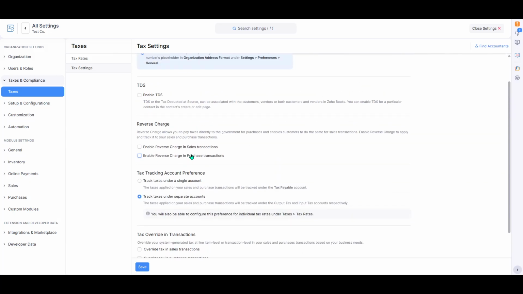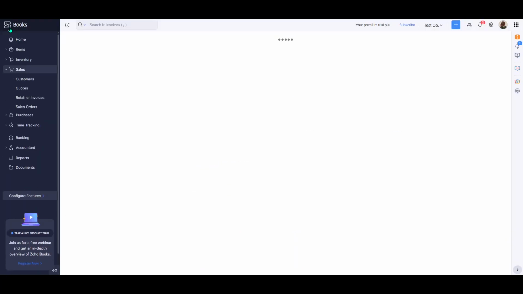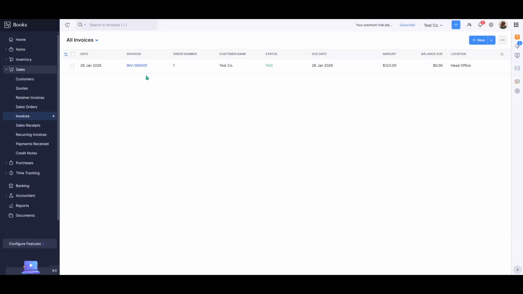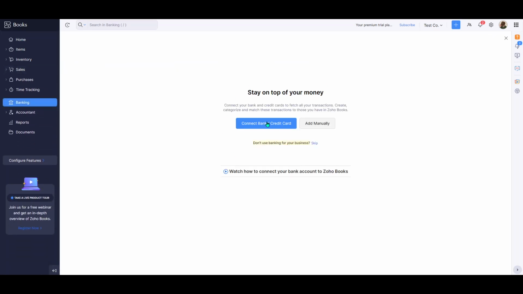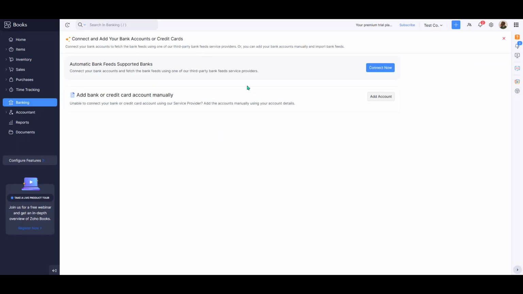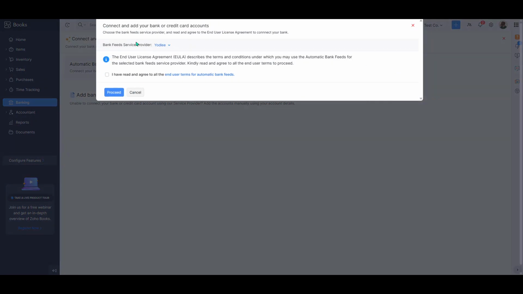Head back to the home screen, then click Banking on the left pane. Here you can connect your bank to bring in transactions automatically or add an account manually if you prefer entering data yourself. When connecting, pick the correct institution and currency, and choose a reasonable start date so you don't import more history than you plan to reconcile.